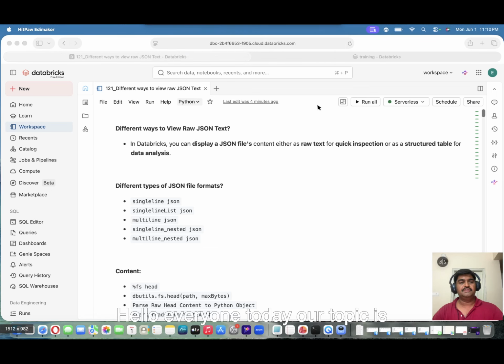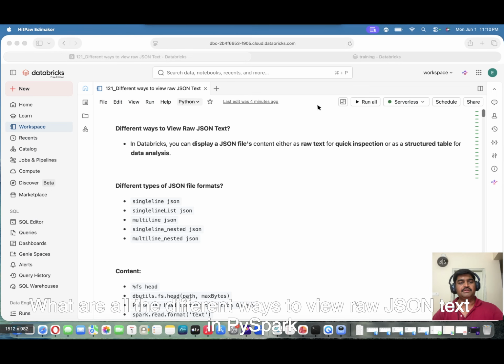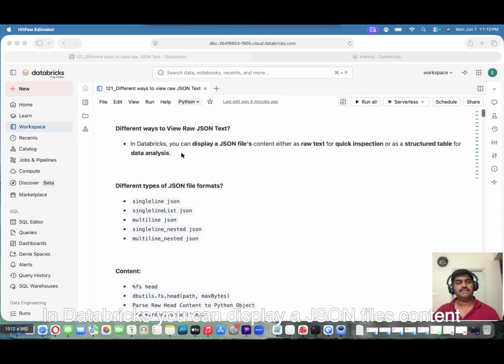Hello everyone. Today our topic is what are all the different ways to view raw JSON text in PySpark. So in Databricks, you can display a JSON file's content either as raw text for quick inspection or as a structured table for data analysis.